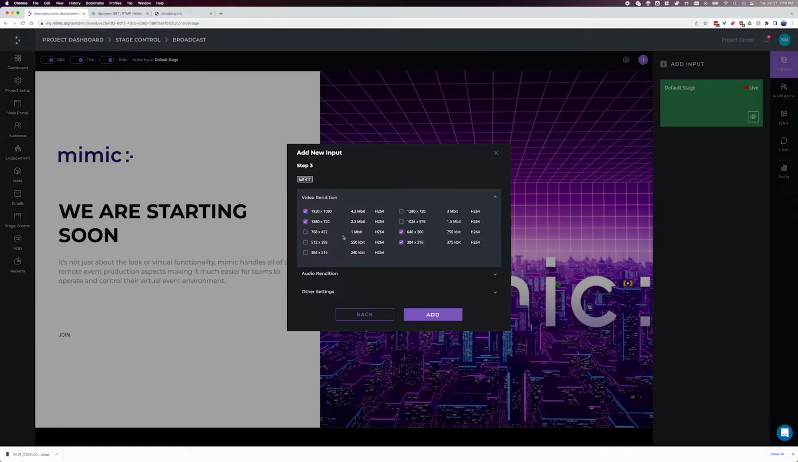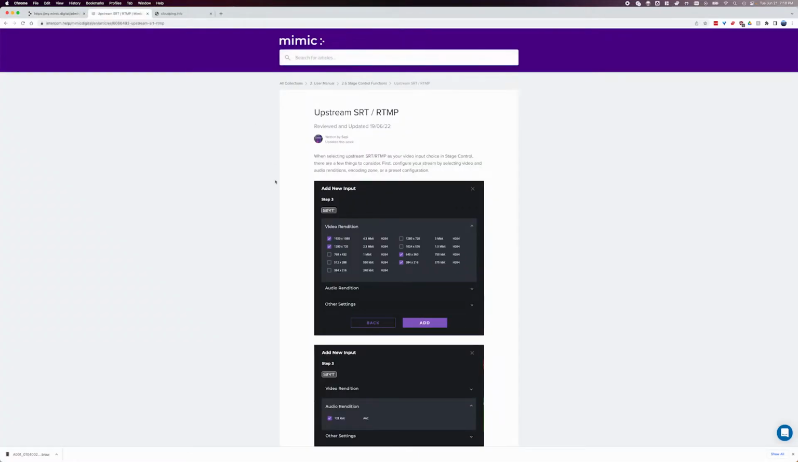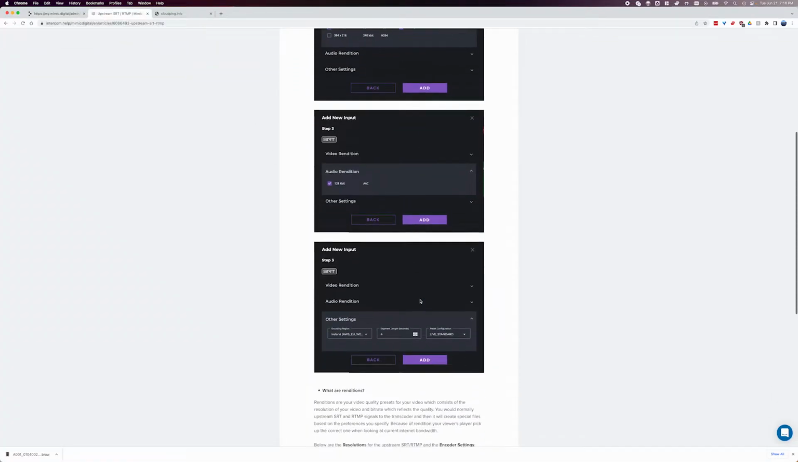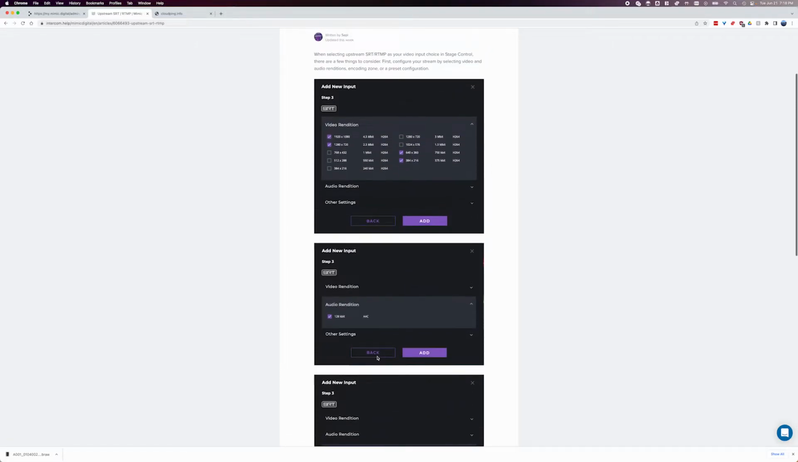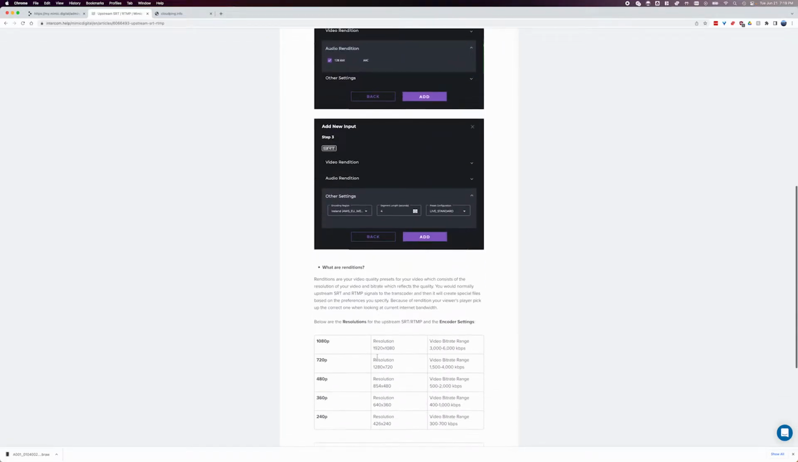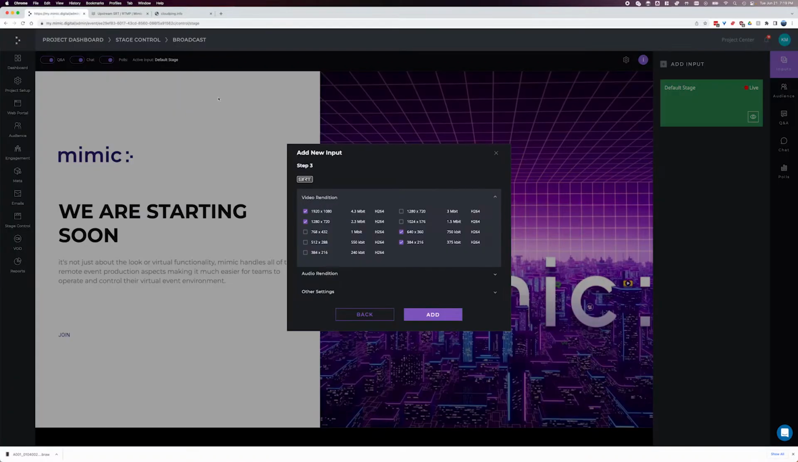In step 3, we have various video rendition options. These are the different resolution and bitrate options available to us. If you want information about the various input and other parameters of the encoder, you can go over to our help articles. This explains the various input settings, and right here at the bottom you'll see various encoder settings. We'll come back to this in just a second. In this instance we're just going to keep it as default.